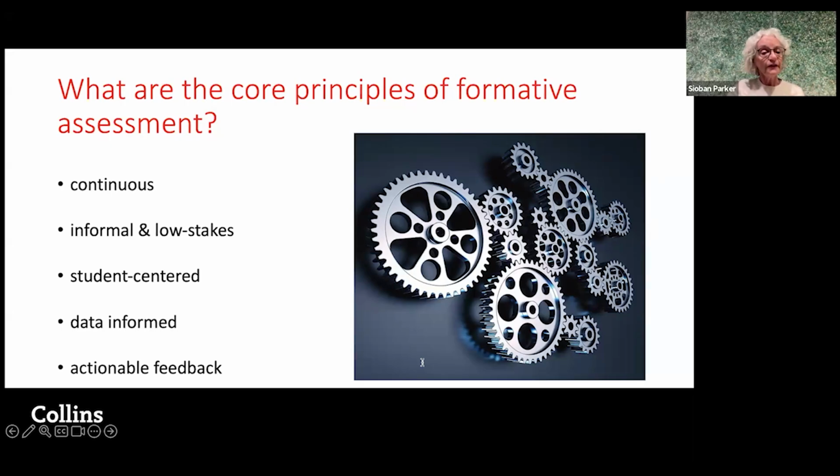The last bullet point is actionable feedback. The principle there is that feedback will help the students to know what to do to improve. I will go into this strategy later, about how we can really give good feedback to help our learners.